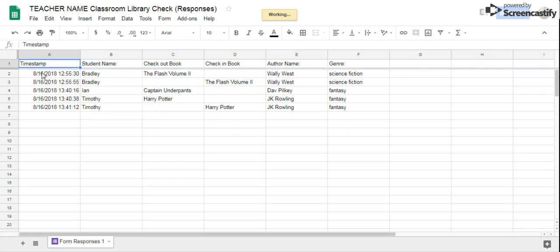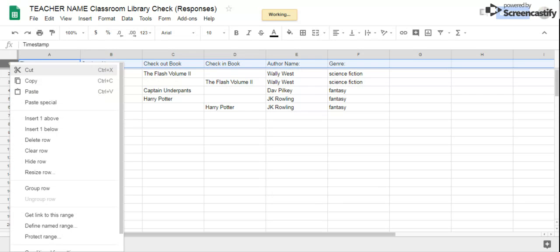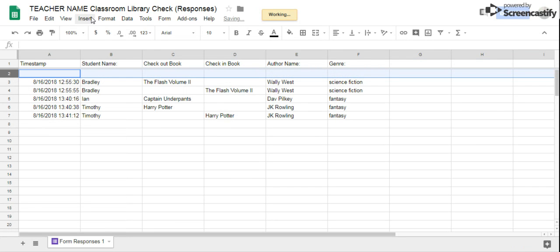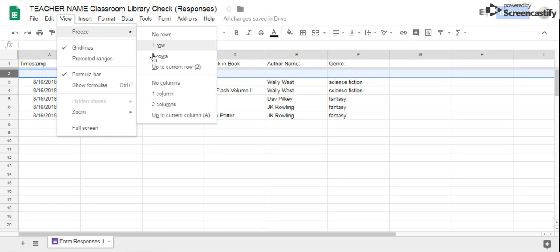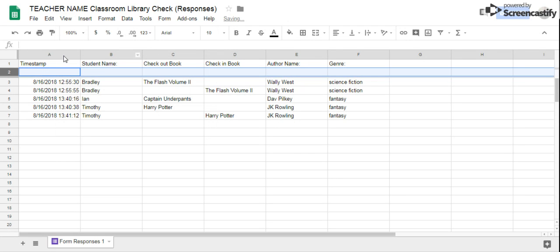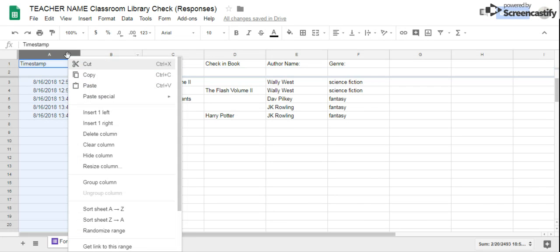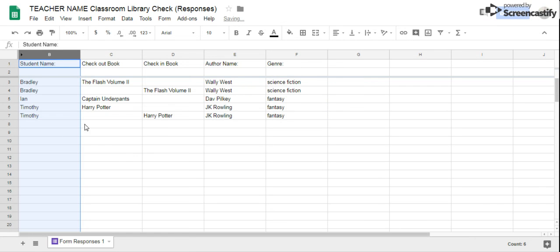So now my spreadsheet is created. I'm going to right click in number 1, and I'm going to insert 1 row below. And then I'm going to go into view, and I'm going to freeze the first 2 rows. You can use your timestamp, but I'm going to right click and hide my timestamp.